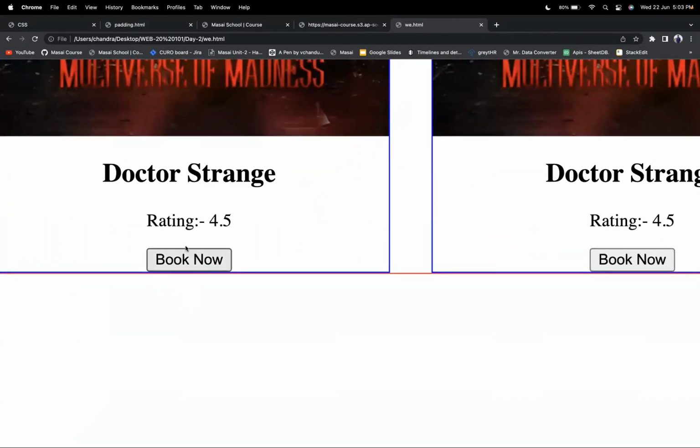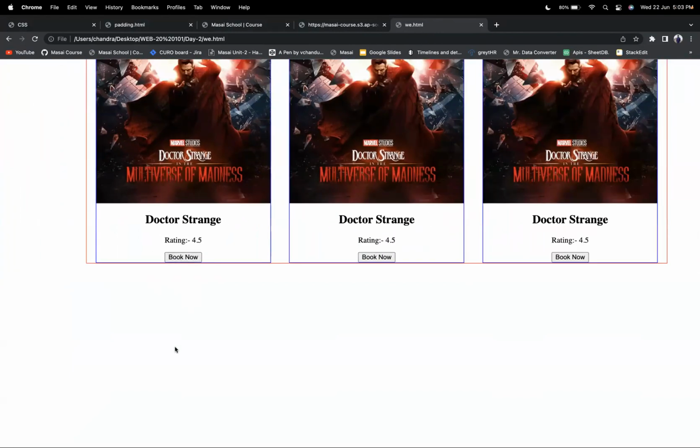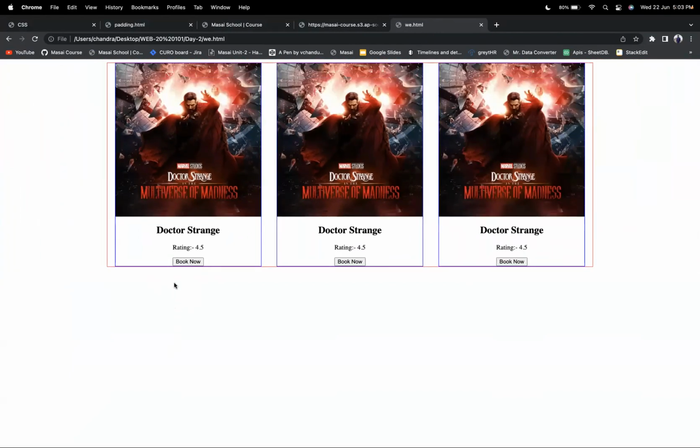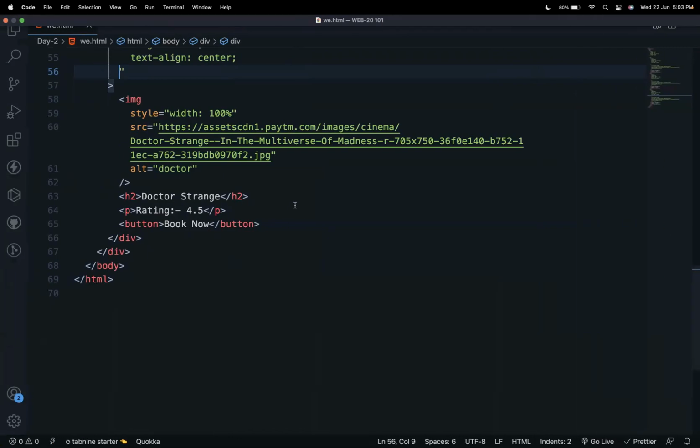I want space outside the button. I want to manage it from the button. So shall I use margin or padding? I'll keep padding first, and I'll show you what will happen.